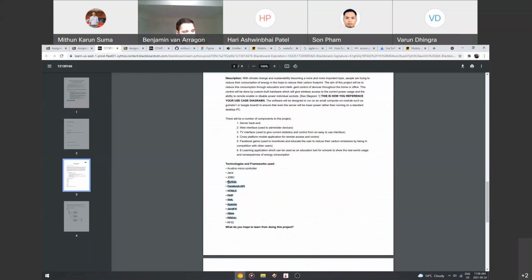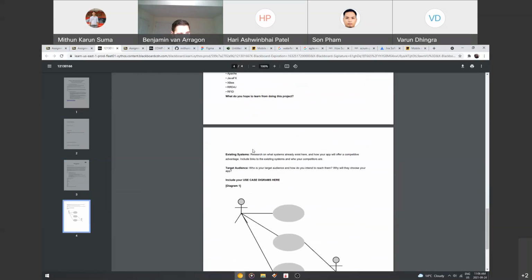So this will be like the language or the technology. So if it's Android Studio or Java, and then the components might be like a server web end, server backend, or a web interface, or you know, a Facebook game, cross-platform mobile app, etc. And then you're going to have the existing systems, and then how you're going to compete, what your competitive advantage is, and have links to the existing systems. Okay. The target audience, who your target audience is, and how you intend to reach them.